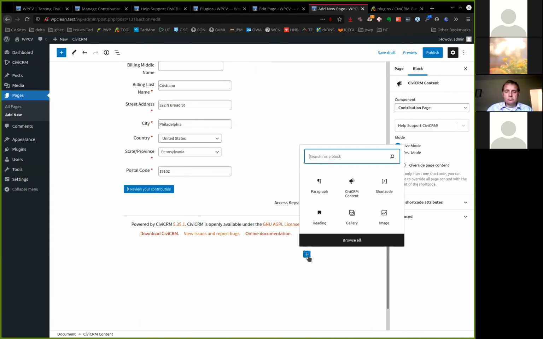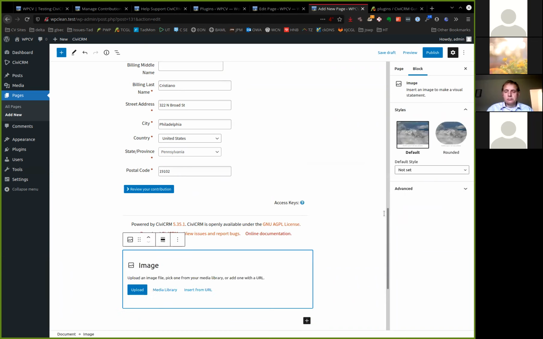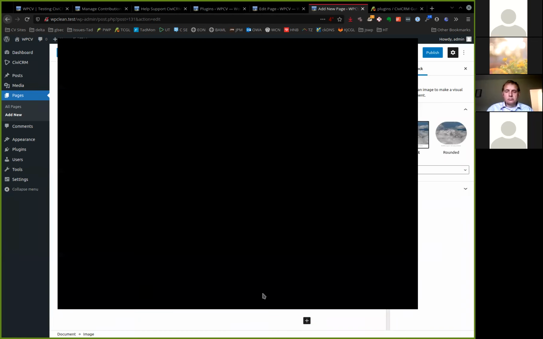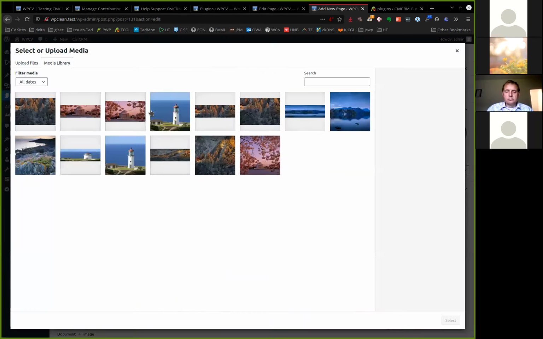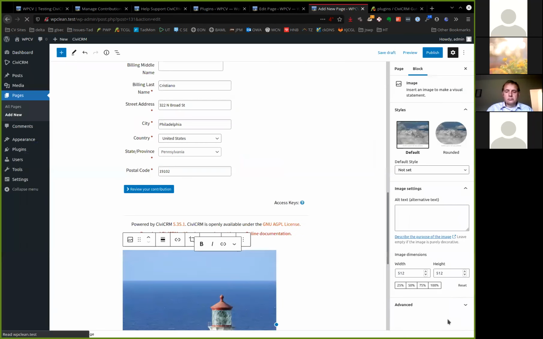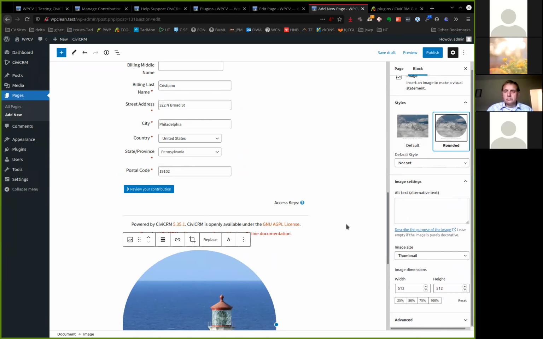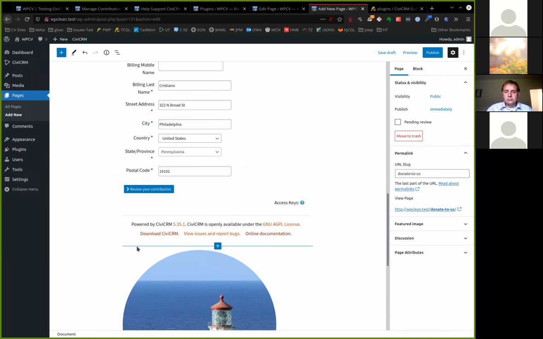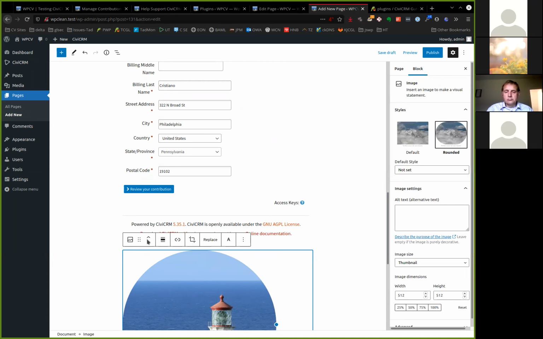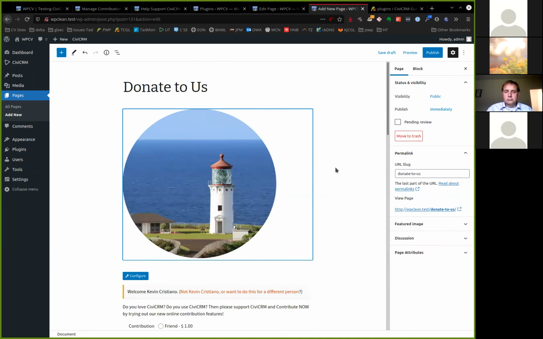I can add another block. I'll add an image, from the media library. I already did some of this. There we go. I'll add some rounded corners, and then I decide I actually want this above the content. So with the Gutenberg editor, I can move that up. I'll hit publish.